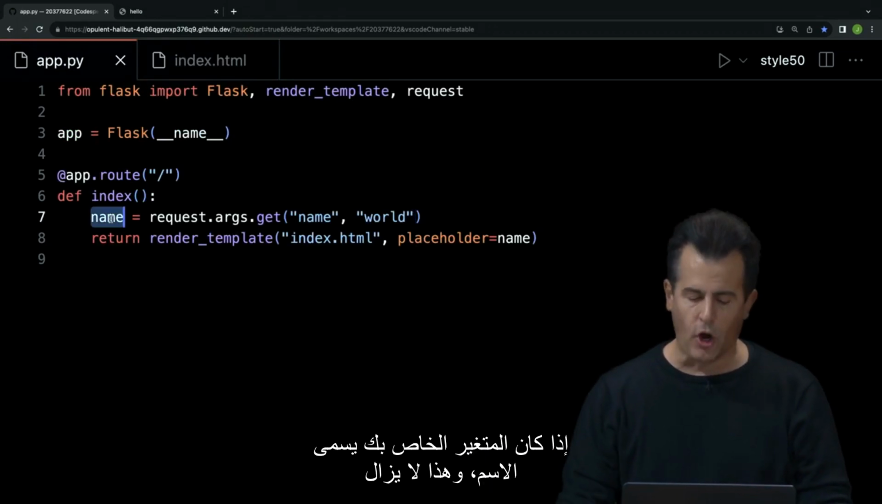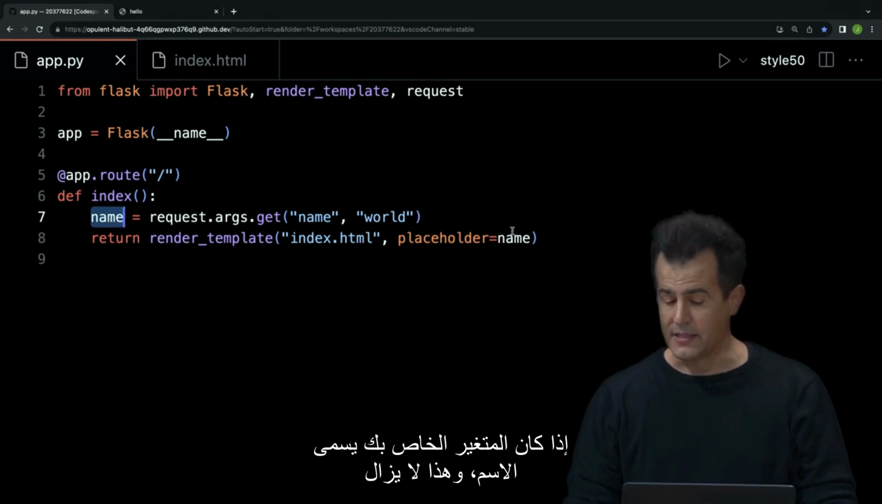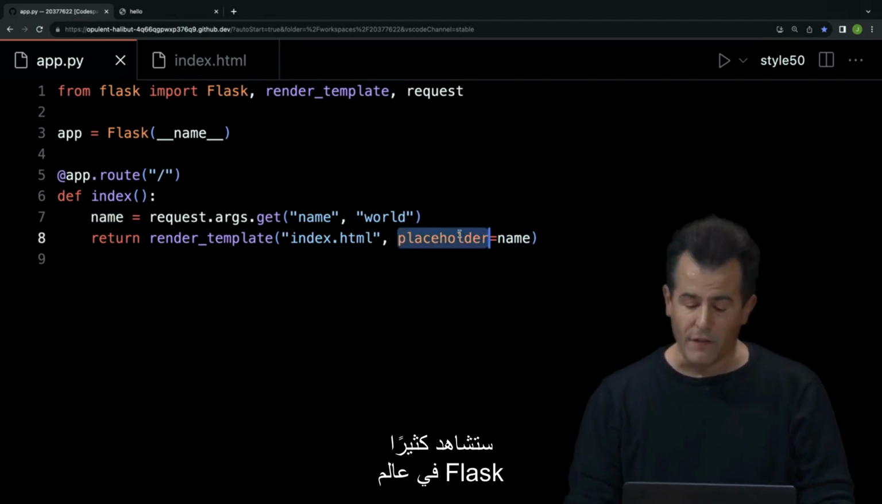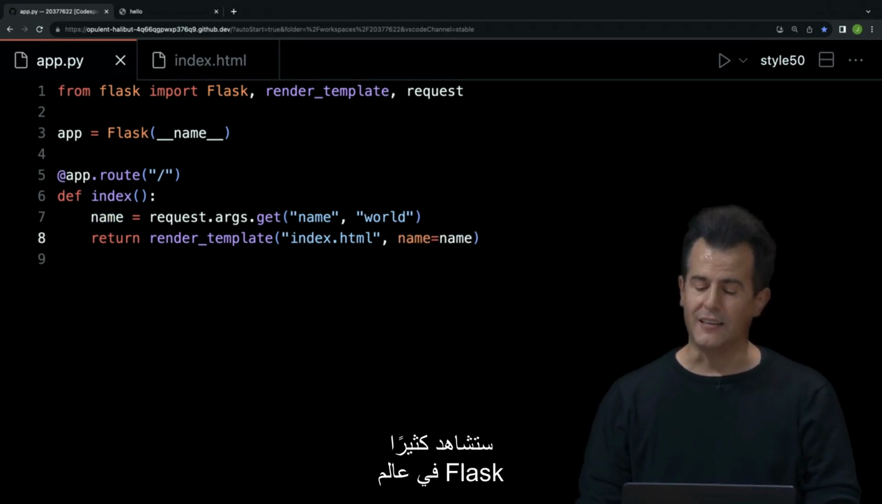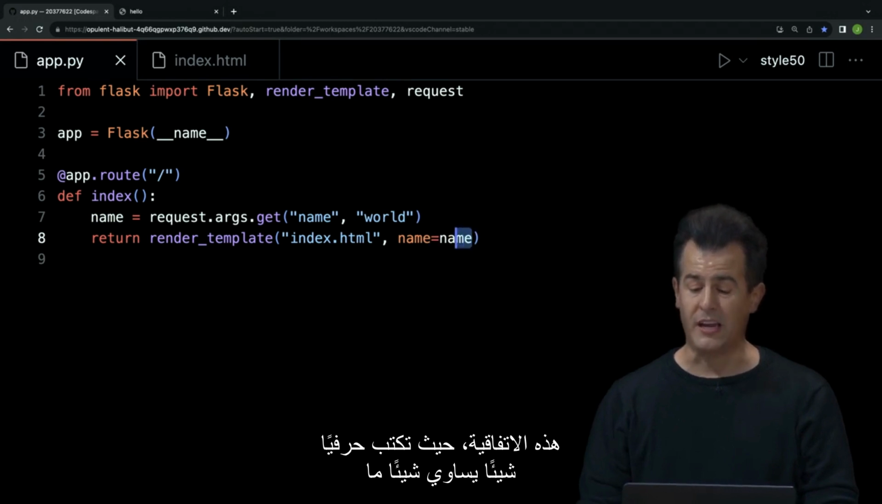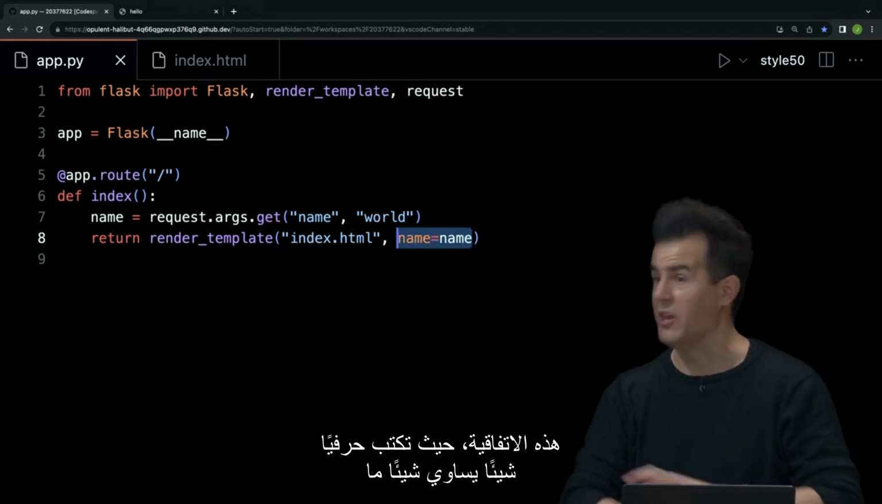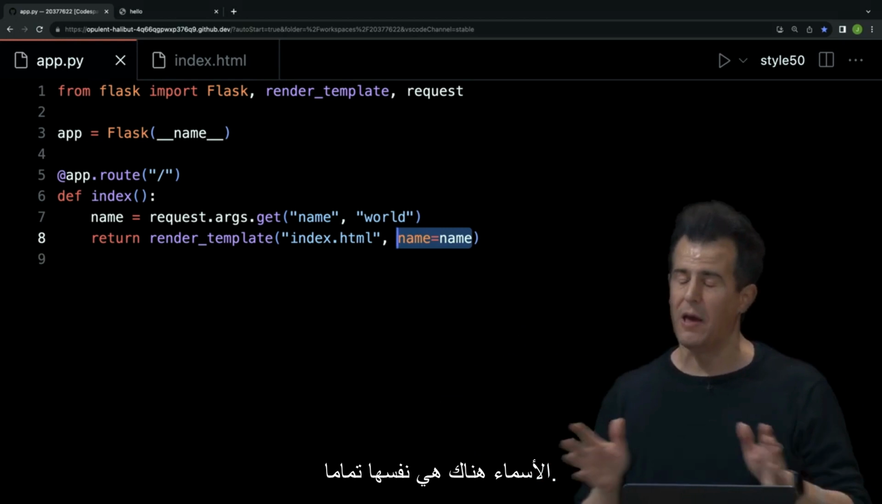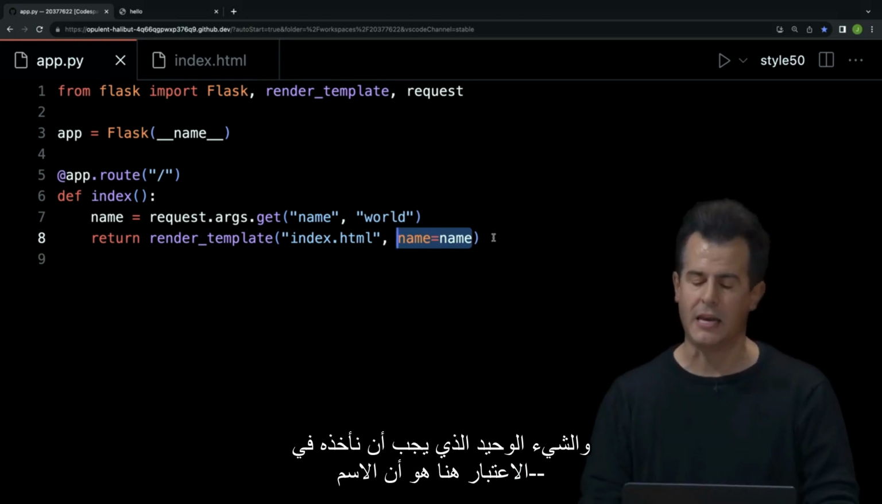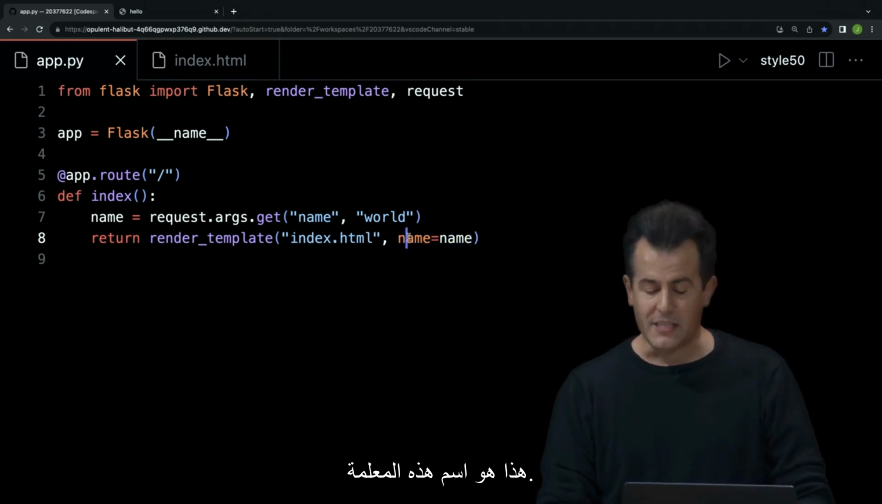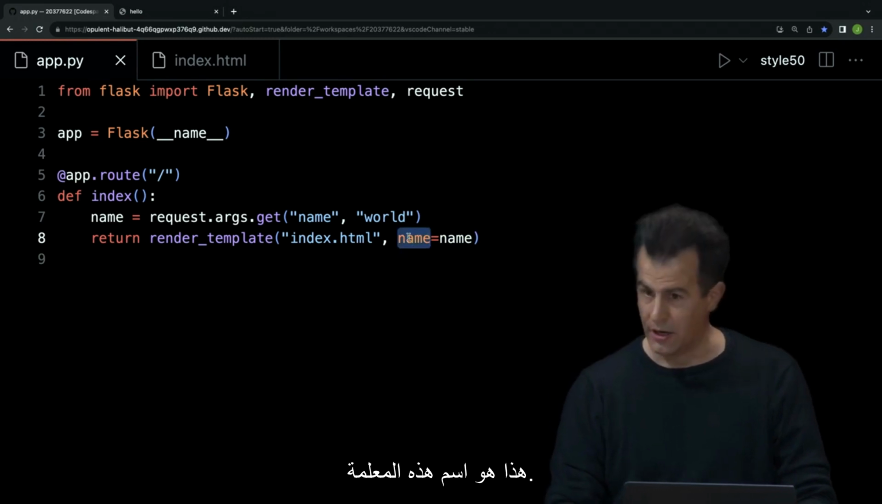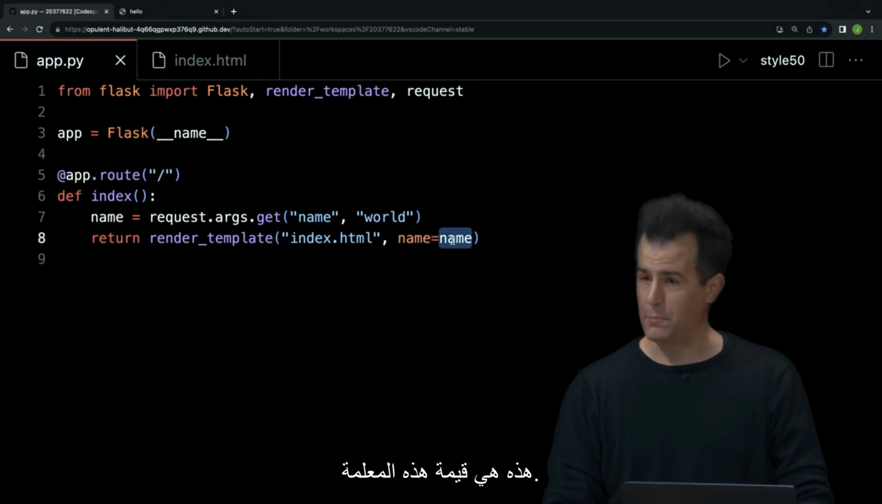If your variable's called name, and that's still going to be the value you pass in, you're going to very often see in the world of Flask this convention, where you literally write something equals something, where the names there are exactly the same. And the only thing to keep in mind here is that the name, this is the name of this parameter. This is the value of this parameter.